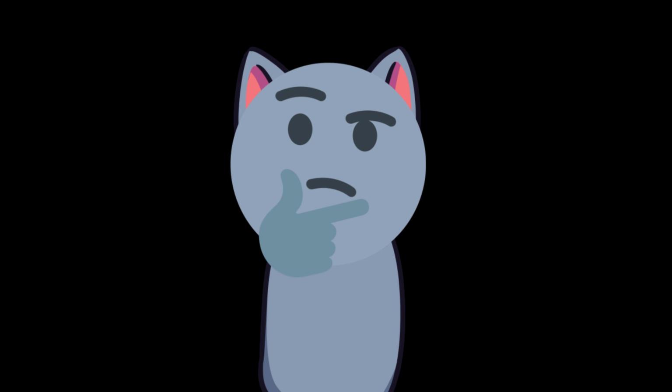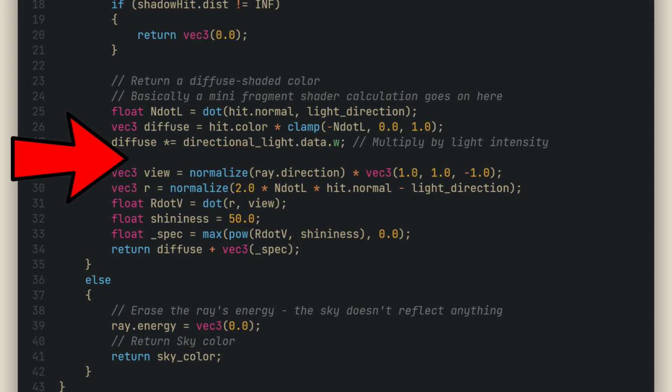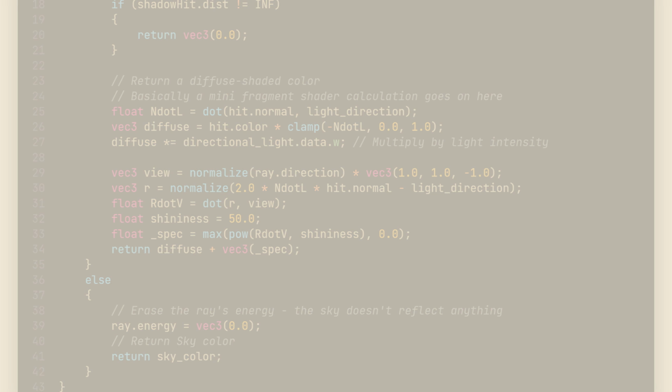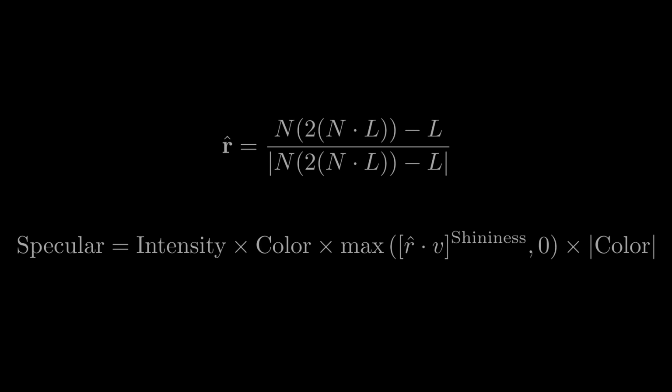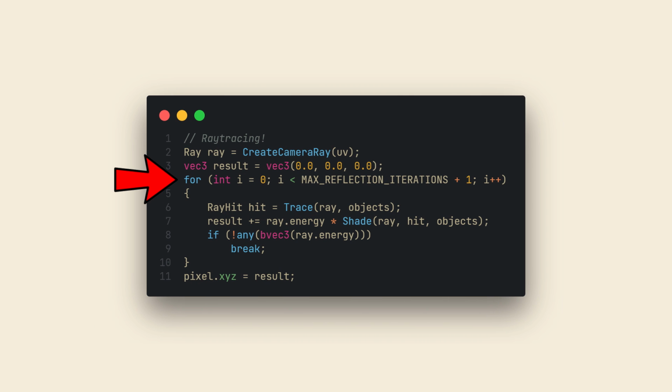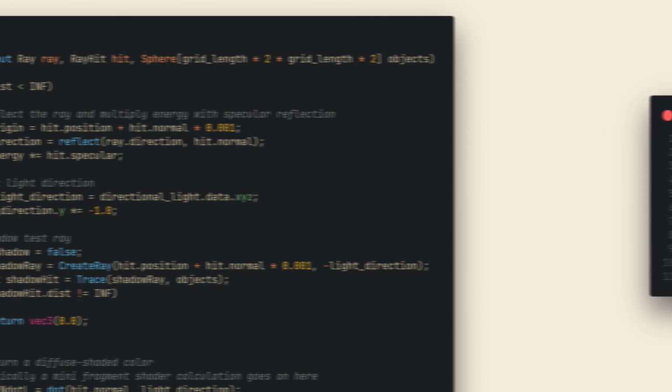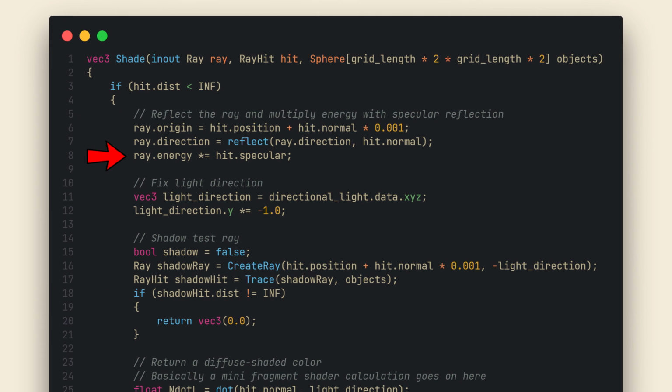Why stop there though? We can practically make a mini fragment shader in here to color up the screen. So let's throw in some specular highlighting using this formula so we get some shiny spheres. To do reflections, we just put our ray tracing code in a for loop so that it traces a bunch more rays and then decrease the opacity of each reflection iteration by how specular the object is.